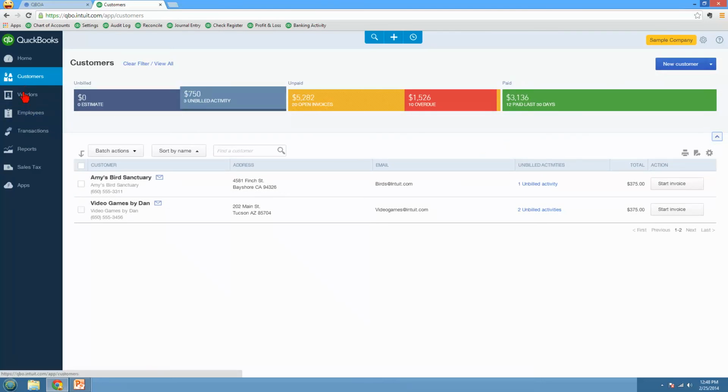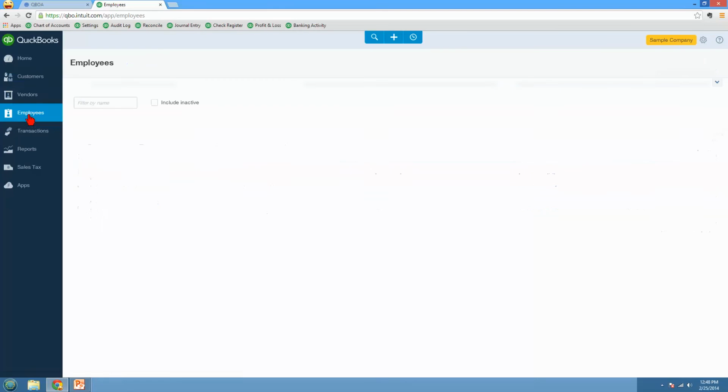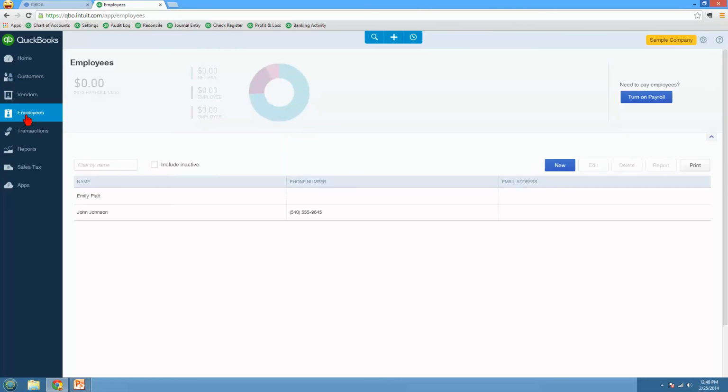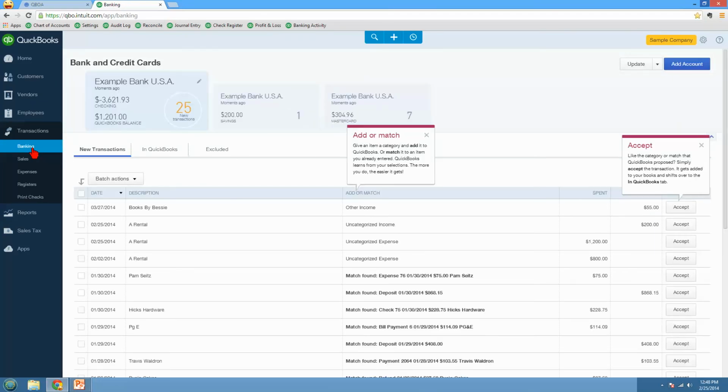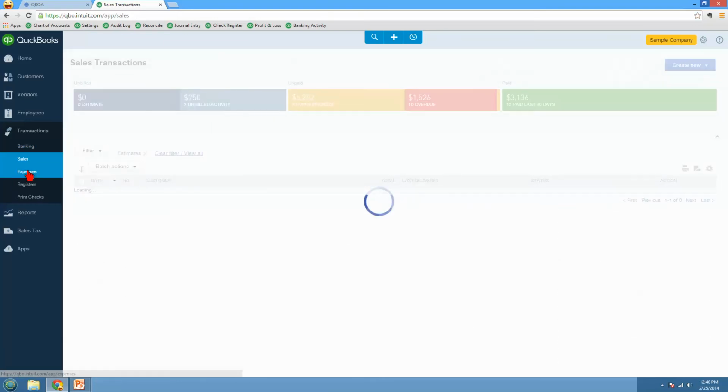So that's the customers and the vendors. If you've turned on payroll, you'll have your employee center here as well. Then under transactions, this will take you into the banking activity, the downloaded transactions, and your bank area where you can go through and deal with those. I'll have another video covering that a little bit later. Then also your sales and your expenses.